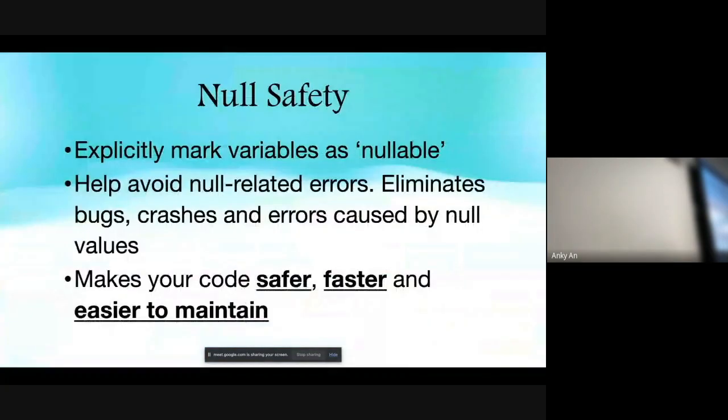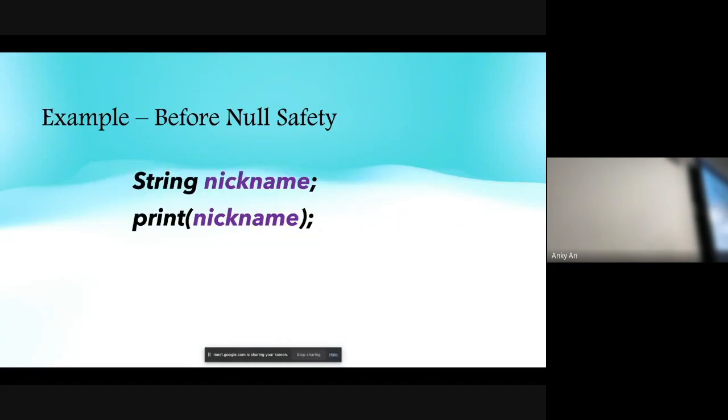All right, so I'd like to talk a bit about null safety, because this changed everything. So you explicitly mark variables as nullable. It helps avoid non-related errors, and it eliminates bugs, crashes, and errors caused by null values. It makes your code safer, faster, and easier to maintain. I'll give you an example here.